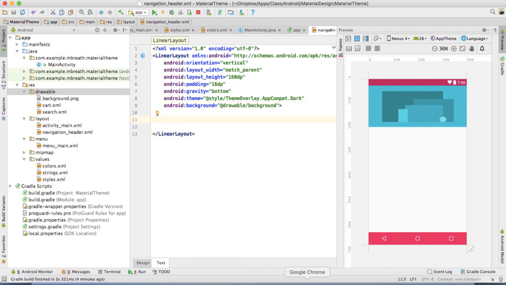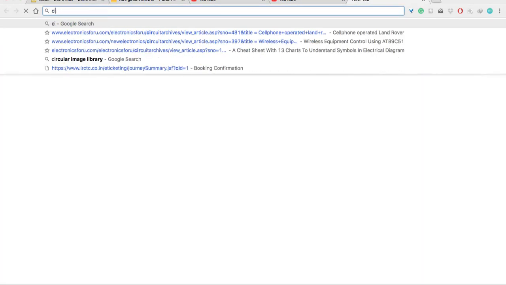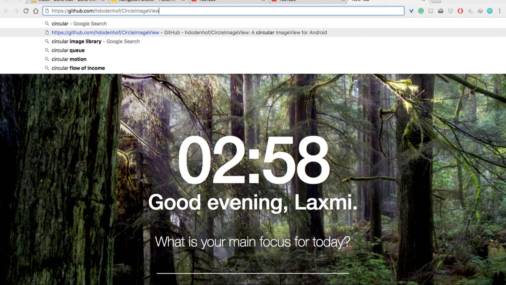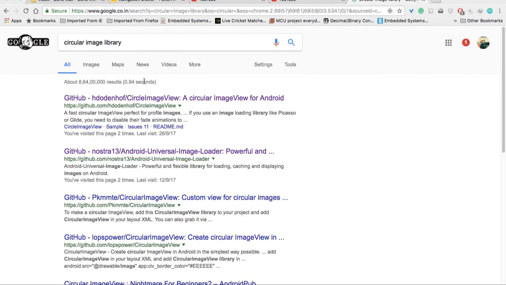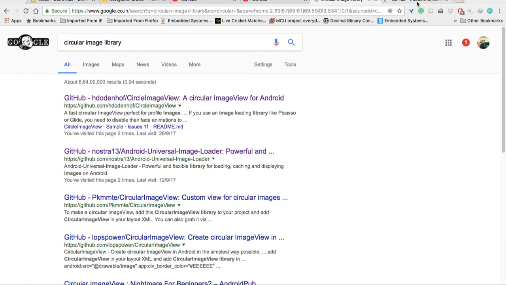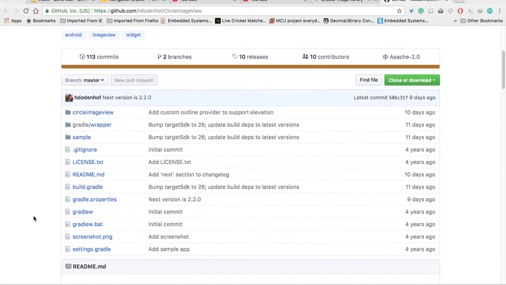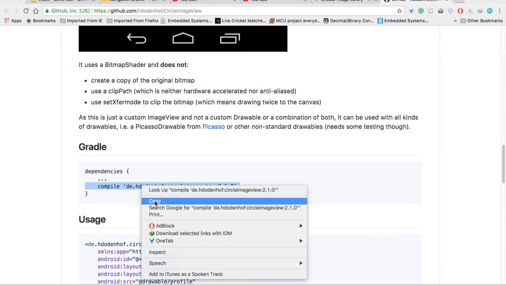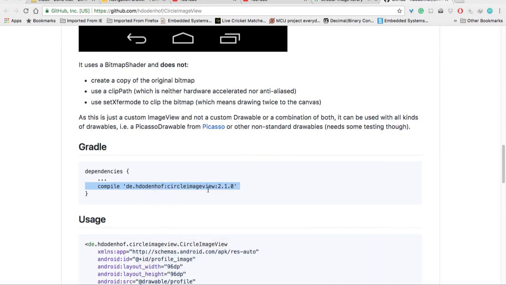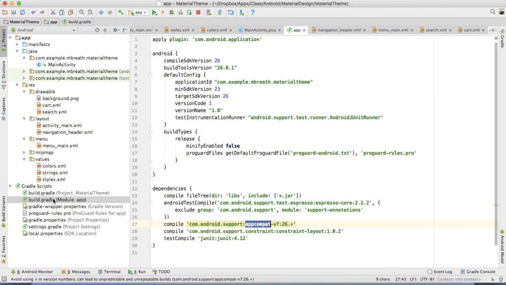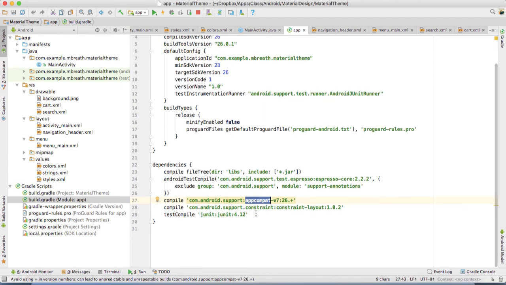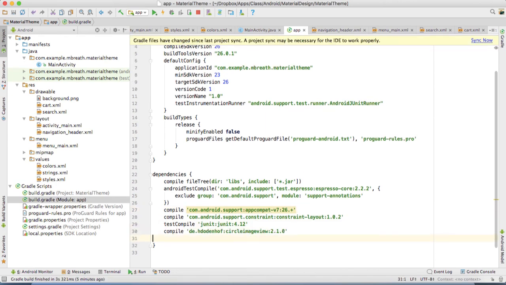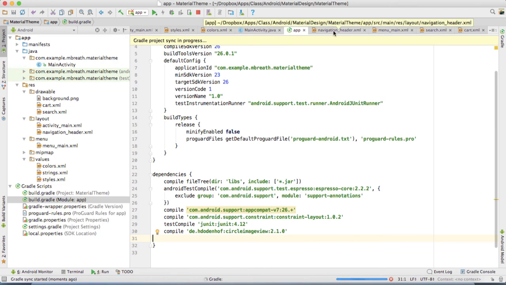For the image view, we need a circular image view. So let's search on Google for a circular image library. It shows many search results, but I am going to open the first one. This is one of the most famous circular image libraries. It's very simple to add to your example code. Just copy from here, compile, and then paste this code into build.gradle, the app level build.gradle. Control and V and just sync it. Once you sync it, you will be able to use this circular image view.